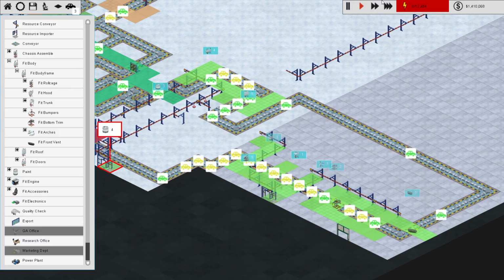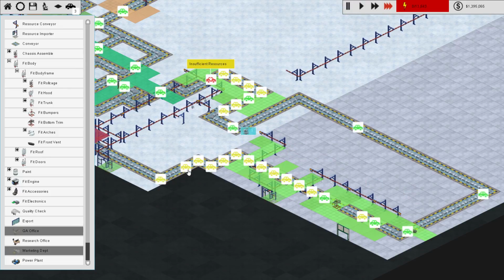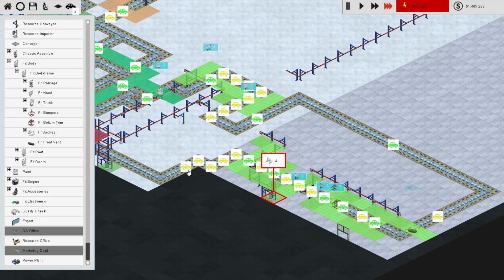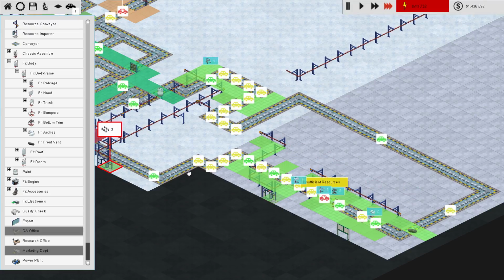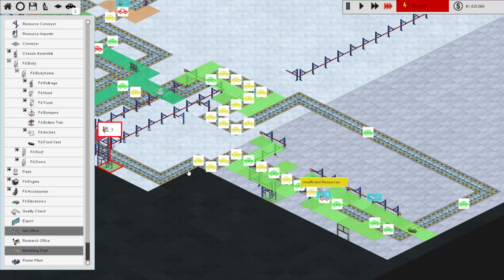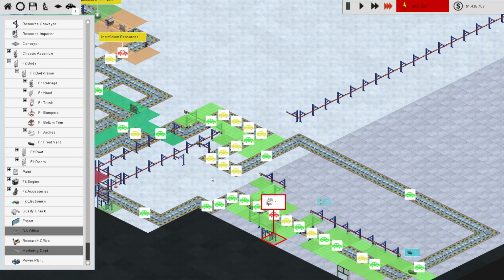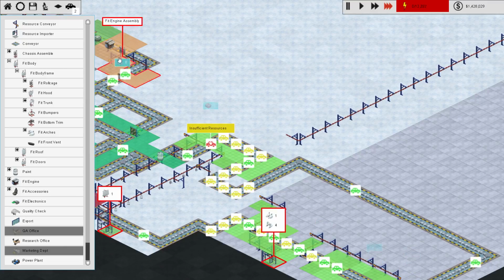All right, let's see how things are moving. So right now, this is kind of where they seem to be backing up. Okay, so it is slowly moving forward. We can see that every three cars, it moves up a square. There we go. Okay, so now it's backing up at the fit doors thing, kind of like I expected.